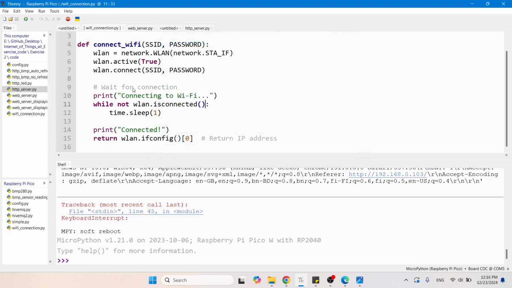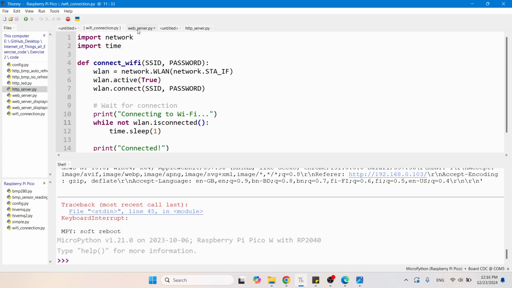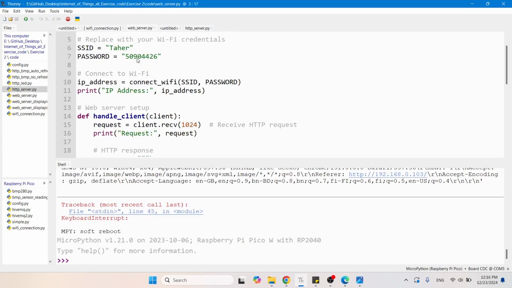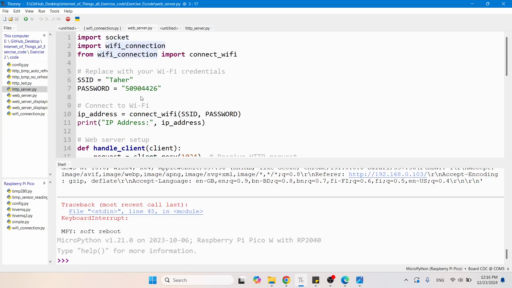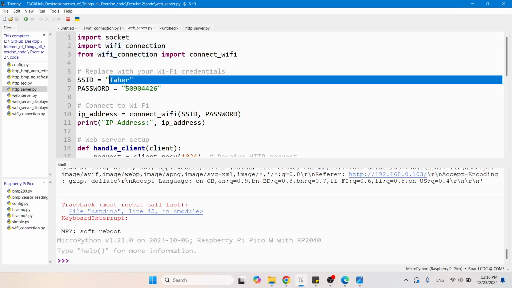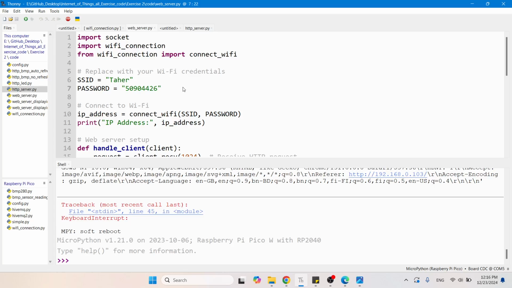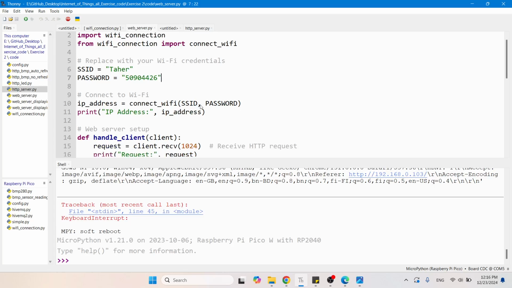Then after saving the file, open this web server file and run this. Here you can see the SSID and password. Here is my Wi-Fi name, and this is my Wi-Fi password.